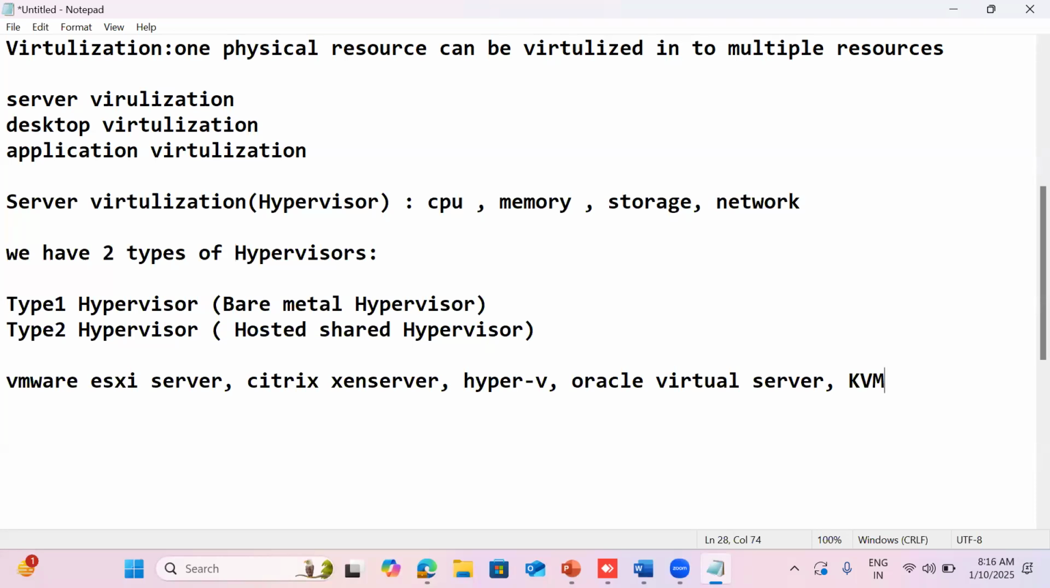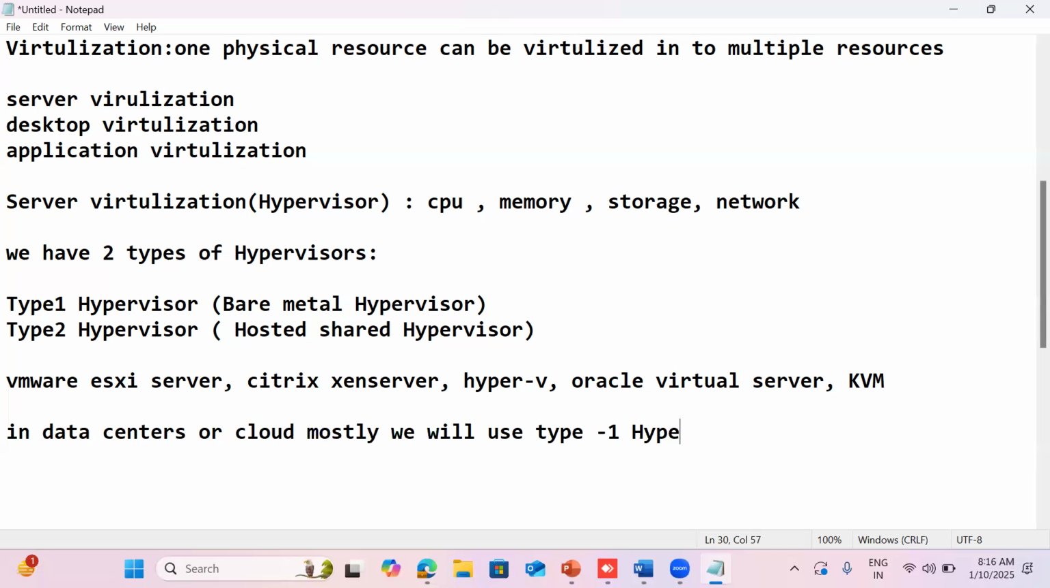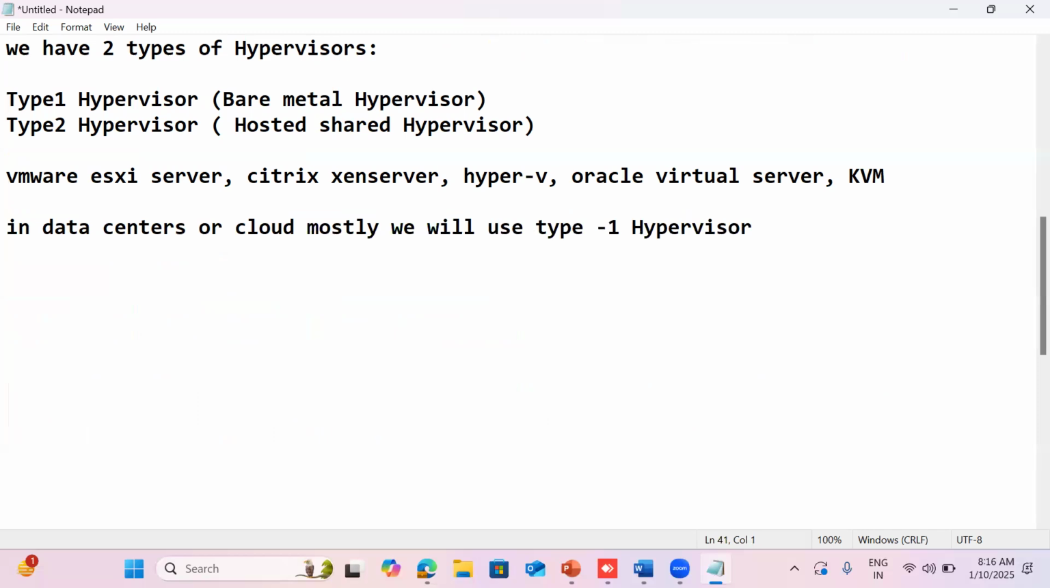In data centers or cloud-based data centers, mostly we use type 1 hypervisors. What is the other name for type 1 hypervisor? Bare metal hypervisor. Then the second type is called as type 2 hypervisor.